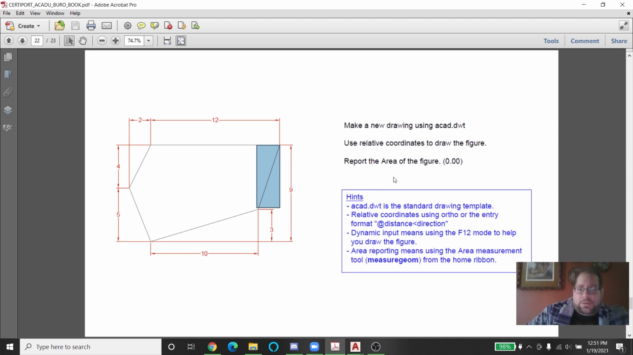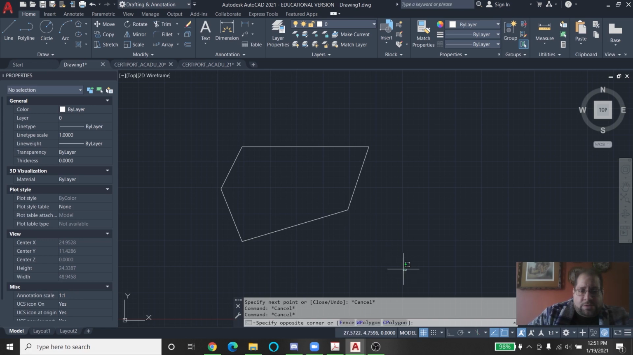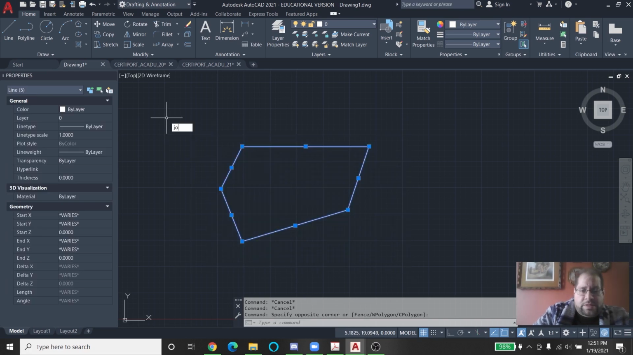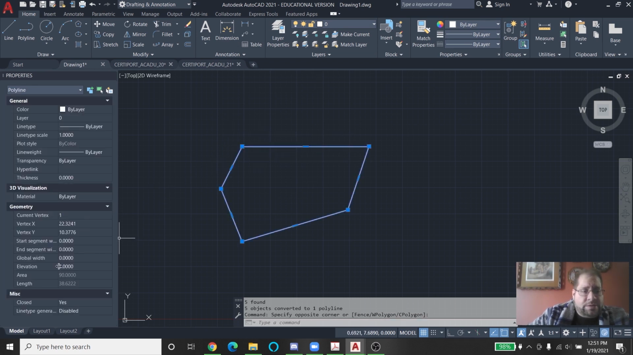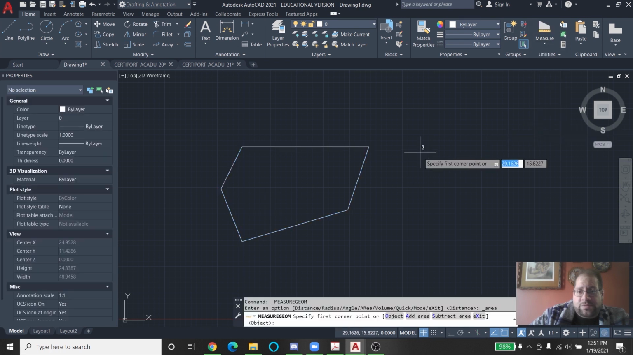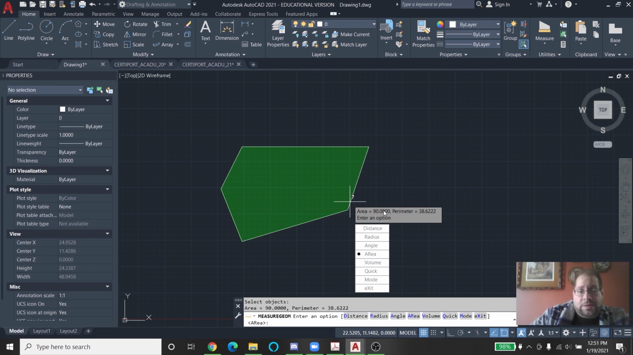So that's number 22. I need to report the area of the figure. I did draw it with line segments, so I will select all of it and hit join first. And then I'll simply click on the object and it gives me the area of exactly 90. Could do the measurement, of course, and it'll give me the same thing, 90.